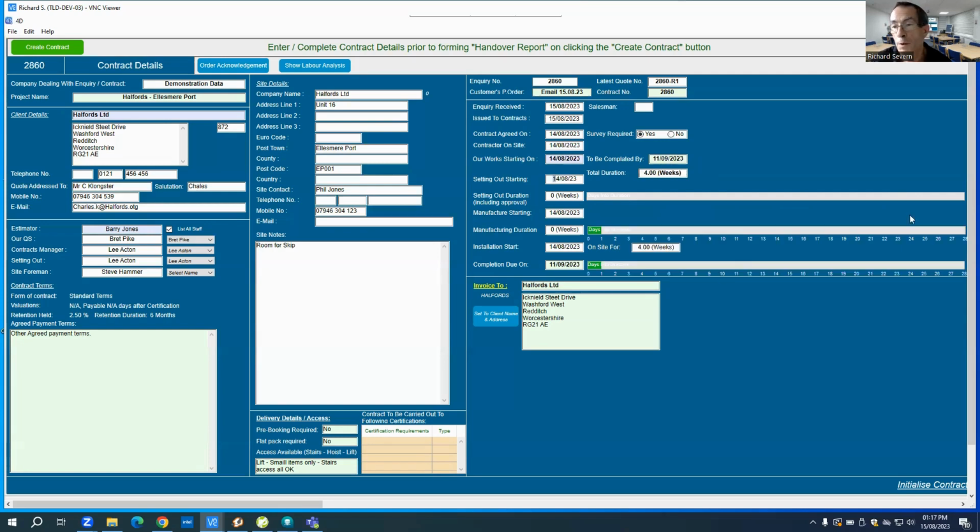So the system would start to populate these timescales based on the information we're putting in. So the setting out starting on the 14th, and how long are we going to have setting out all the pre-contract works? Let's say we'll allow for 3 weeks for that. Now we can see here we've got, i.e.